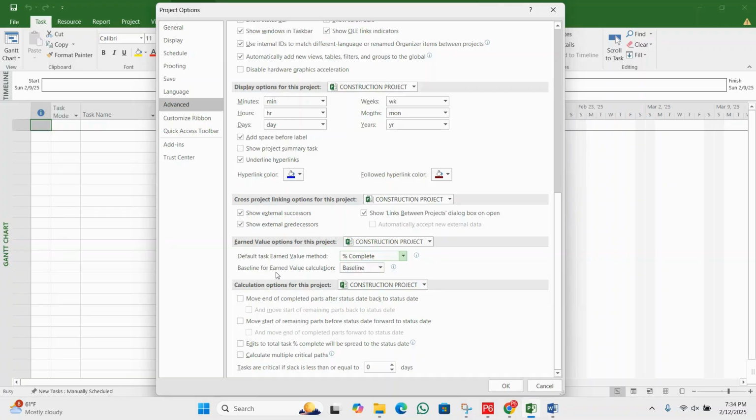The second option is the baseline for earned value calculation. If you click on the drop-down, you can see different baselines: baseline one, two, three. We will choose the first option. It's a selection of which baseline, for example baseline one or two, but we will choose the first option only. That is used for the comparison.